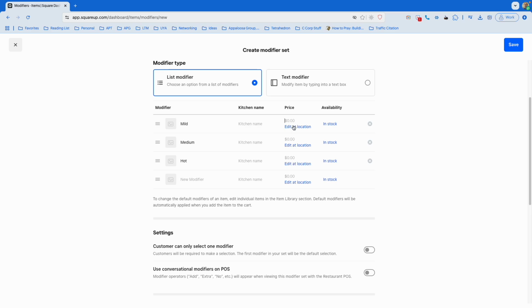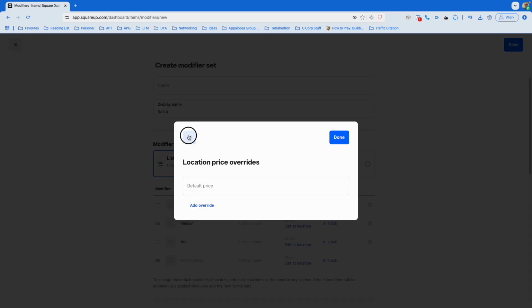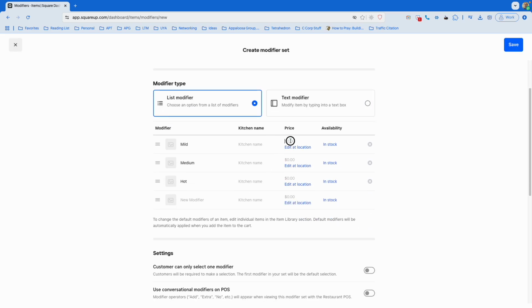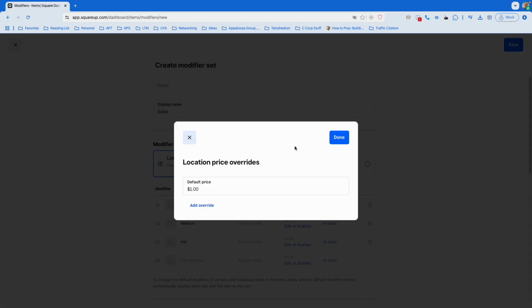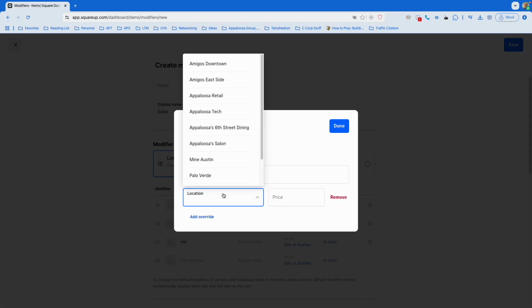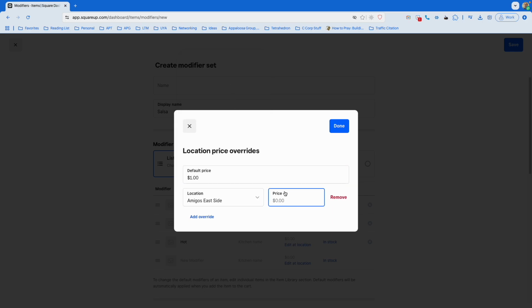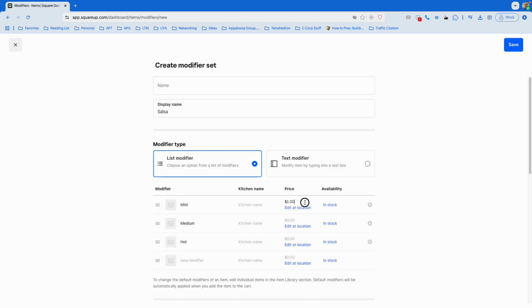We can set a price, and we can actually set a price for each location. So if we set a price of $1 here, and then we want to edit at a location, we'll add an override. Maybe at the Amigos East side, we want it to be $1.50 for some reason, then we can add that price override, no problem. I'm going to remove that, and I'm going to remove the price because that fits our example.